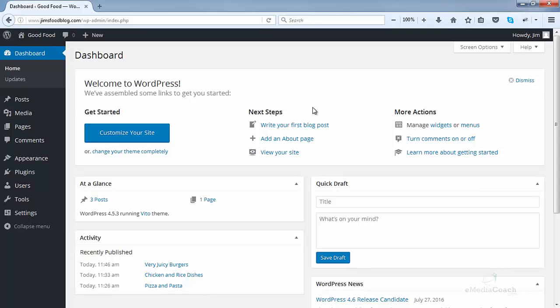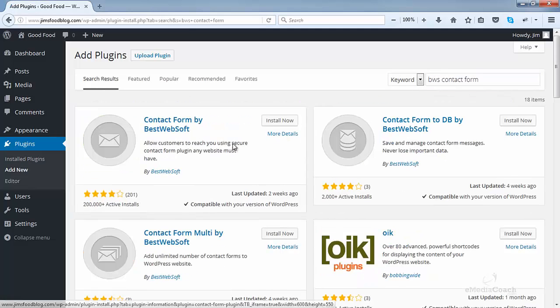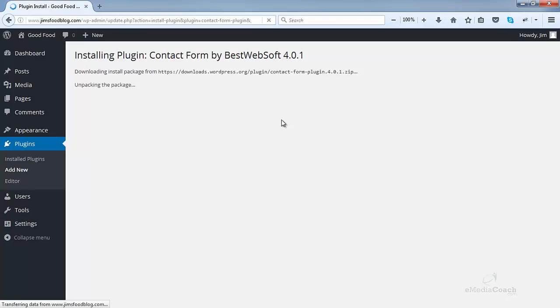Next, I'll show you how to add a contact form to your blog. Go to Plugins and click Add New. What people will be able to do is go to your contact page, fill in a form, and the details of that form will be sent directly to your email account, and you'll be able to directly reply back to the person who sent it. So it's really, really nice. Just search for a plugin called BWS Contact Form. That's the one there. Install now by Best Websoft.